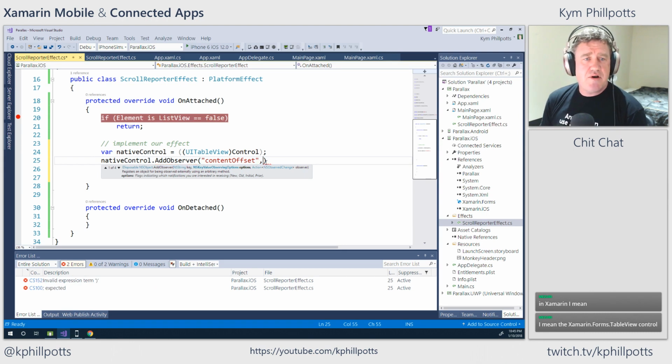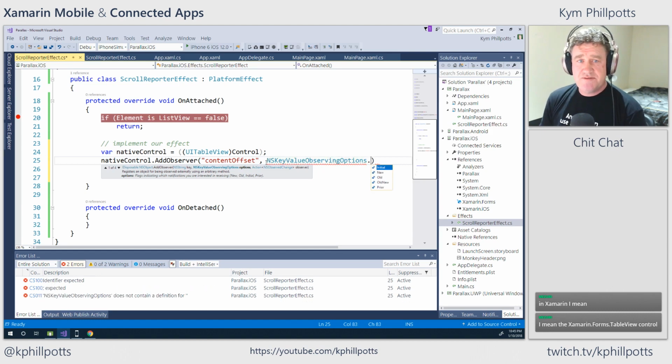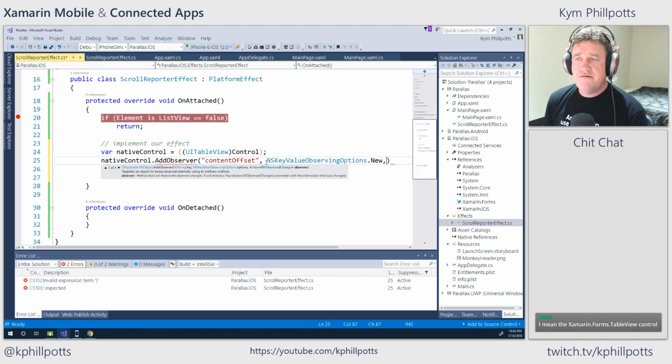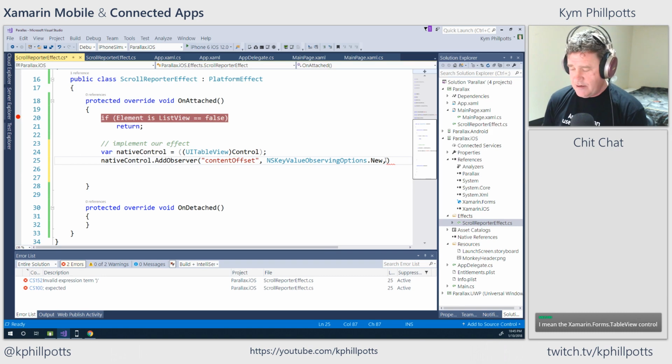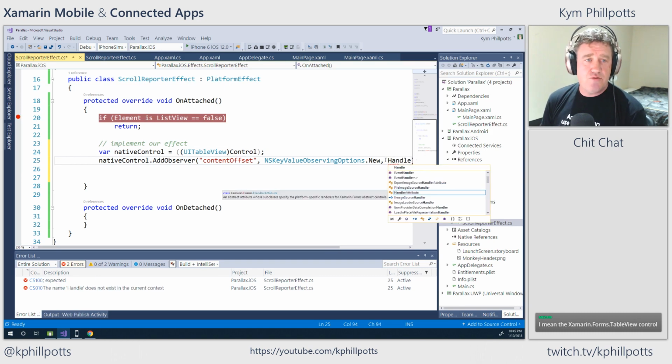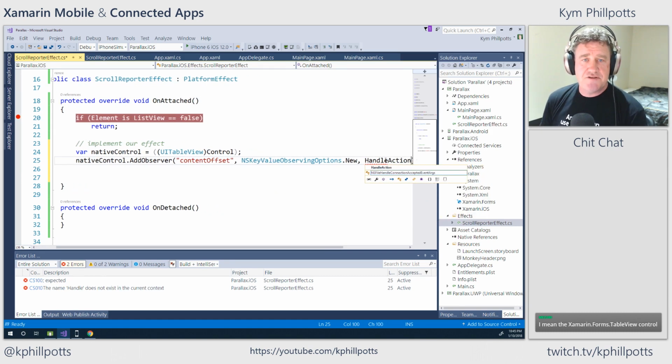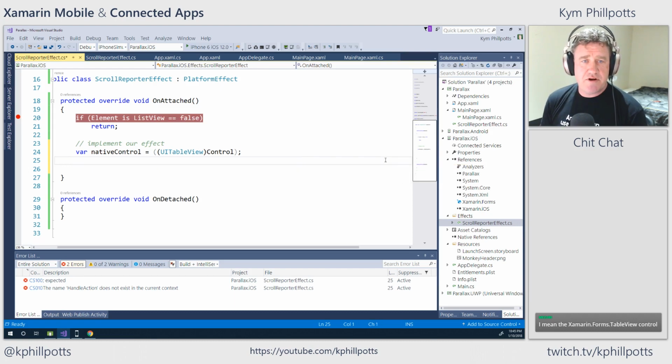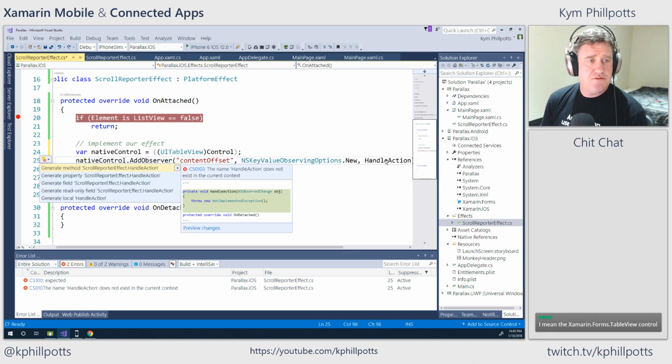All right. So the sort of format for this, then, we've got an NSKeyValueObservingOptions, and we want to say a new one, and then what we want to do is basically handle the action on that. Okay, so we'll create a little method here, HandleAction. We'll see if it will create one of these for me. Yeah, that should do it.